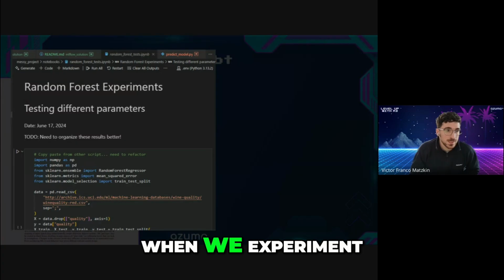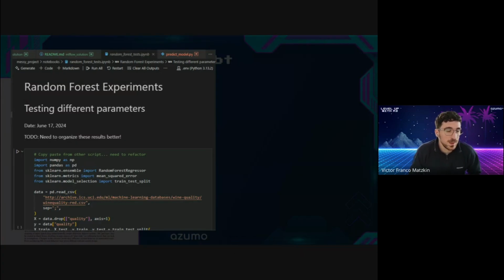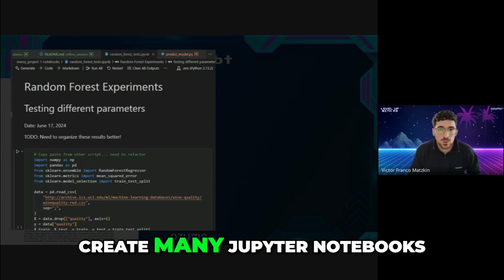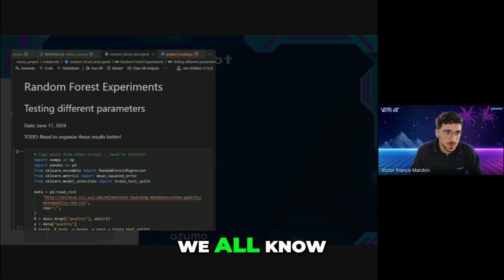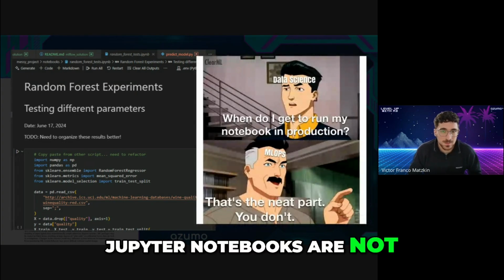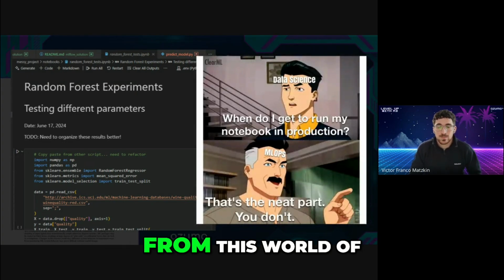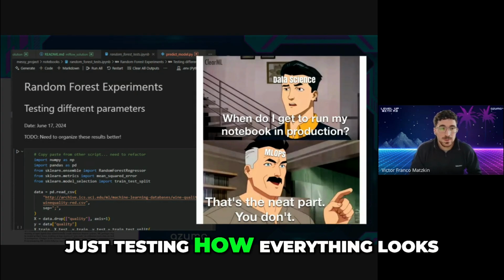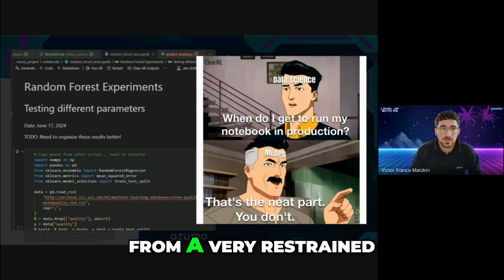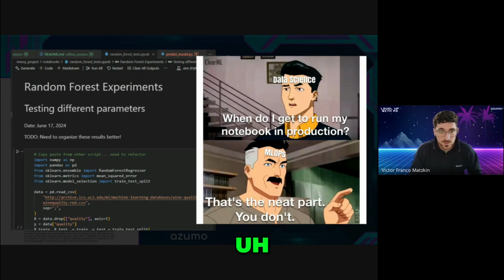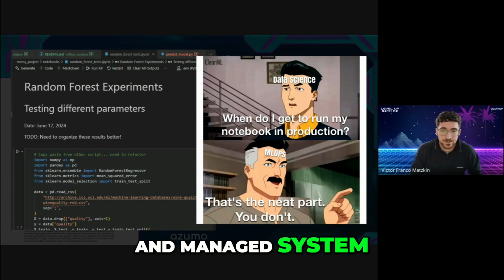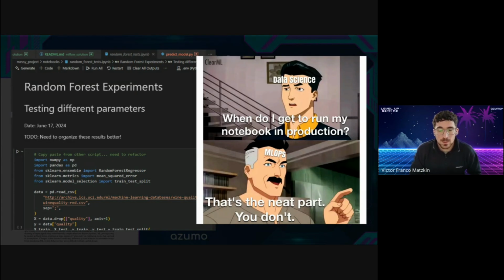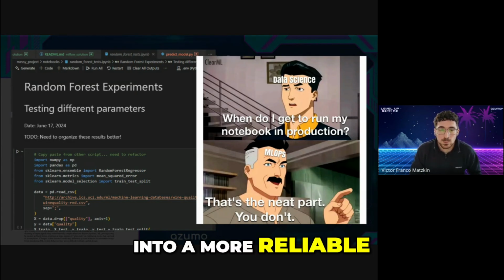Also, when we experiment, we try new models. We may create many Jupyter notebooks, and we all know Jupyter notebooks are not production systems. We need to move from this world of research or just testing how everything looks, let's say, from a very restrained framework to a more tracked and managed system. And this is what then turns them all into a more reliable software component.